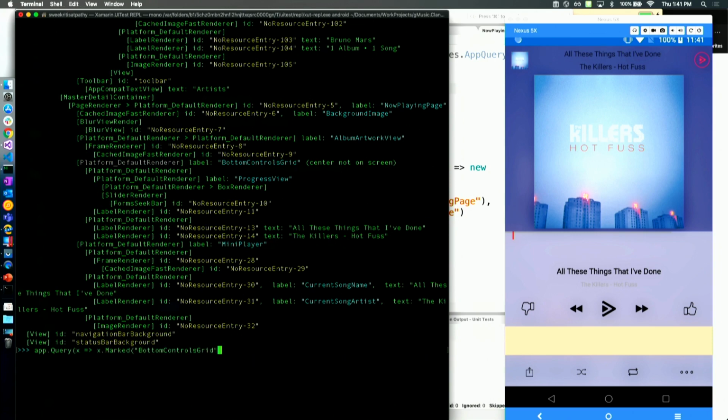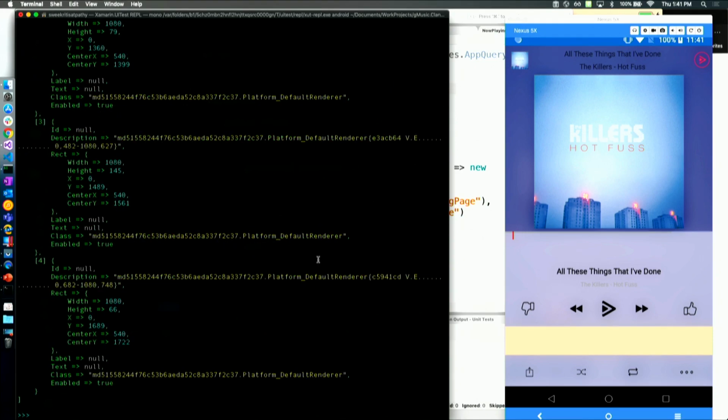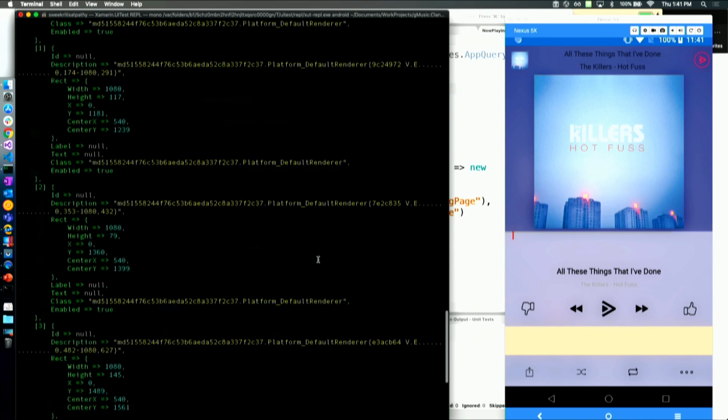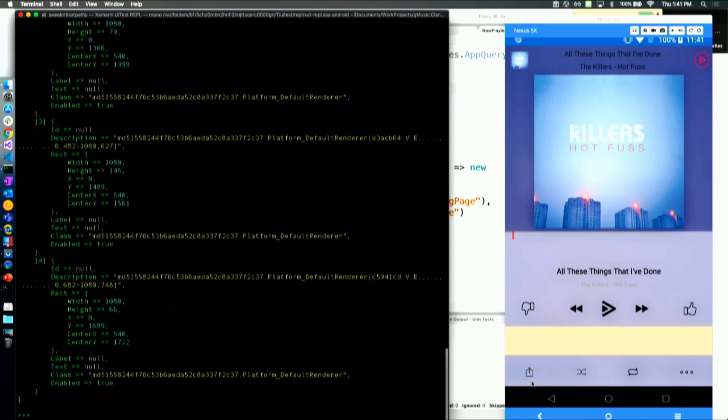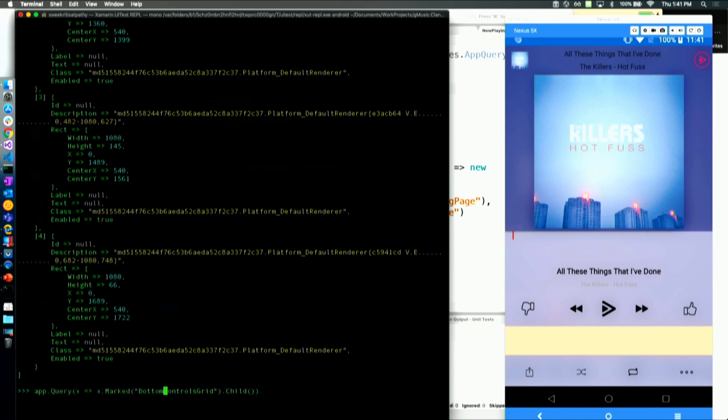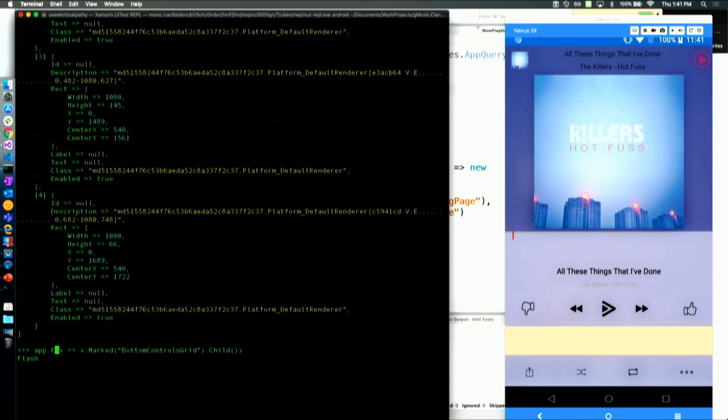So this is called the bottom grids control, right? I'm going to look at what the children inside of it are first. Okay, I see 1, 2, 3, 4, nope, there's a lot of things in there. Let's flash these, because now I'm not sure what's in here. There's so many things. Okay, 1, 2, 3, 4.